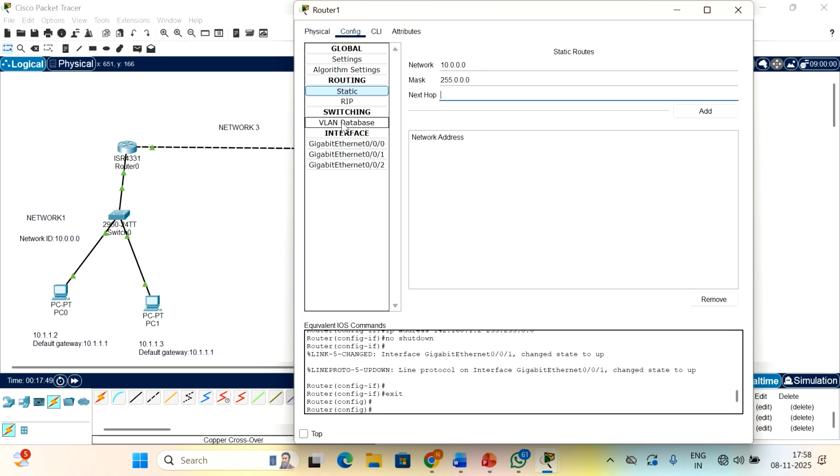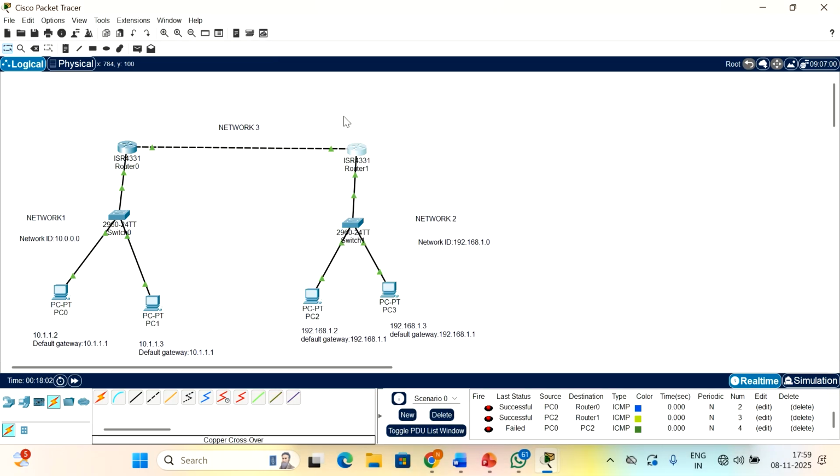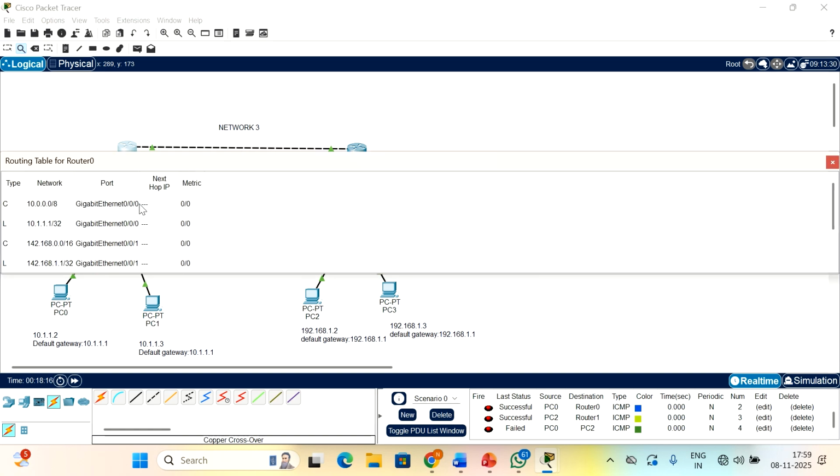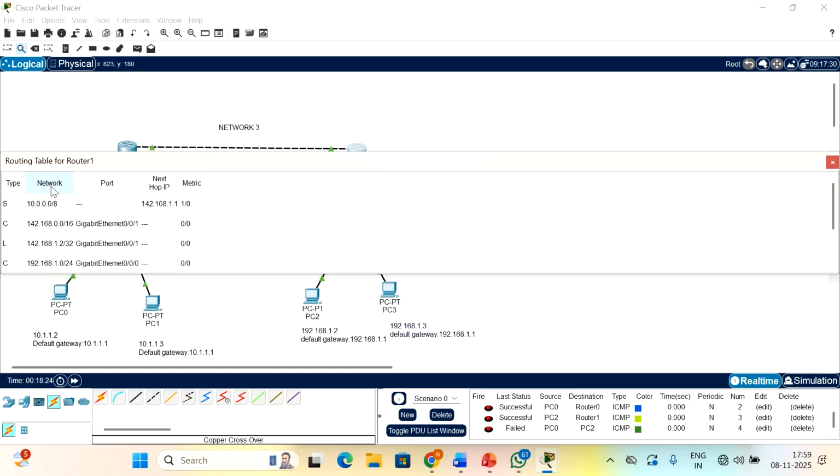Okay, so this is 142.168.1.1. Okay, just click add. Okay, right, just close it. So you can see the router table also. Just click on this inspect, and you will get this symbol, and click on this routing table. So this is the routing table of router A, and this is the routing table of router B, right?